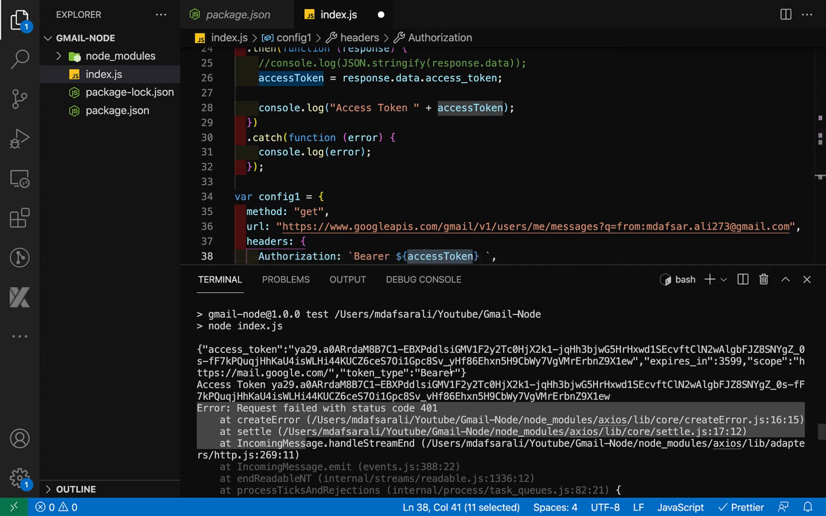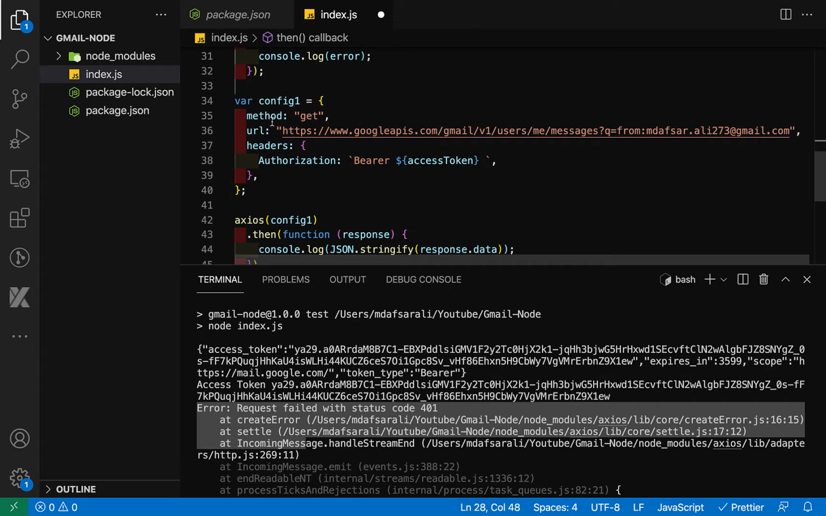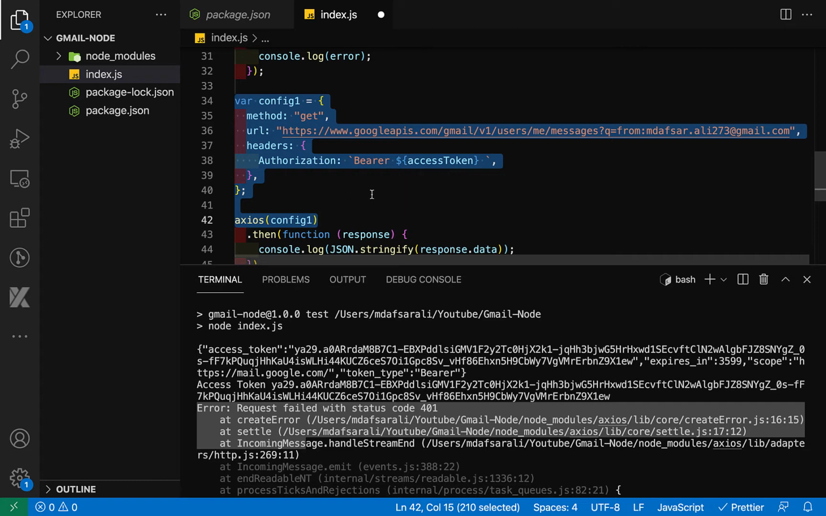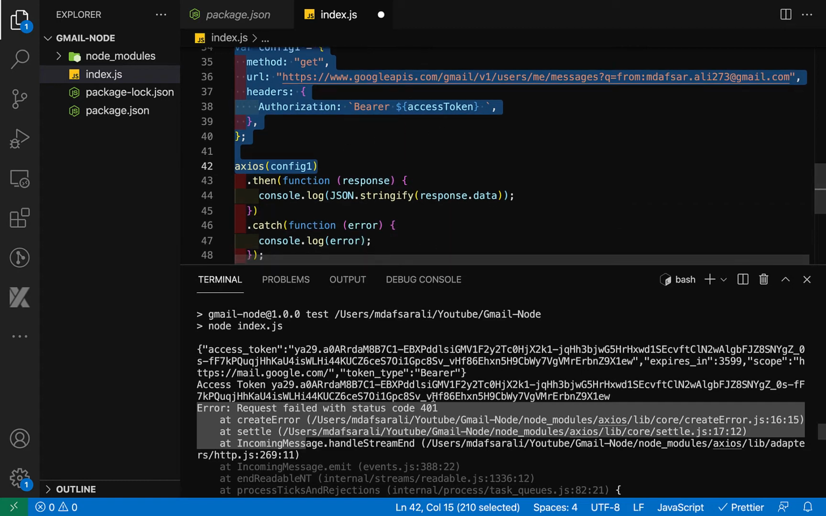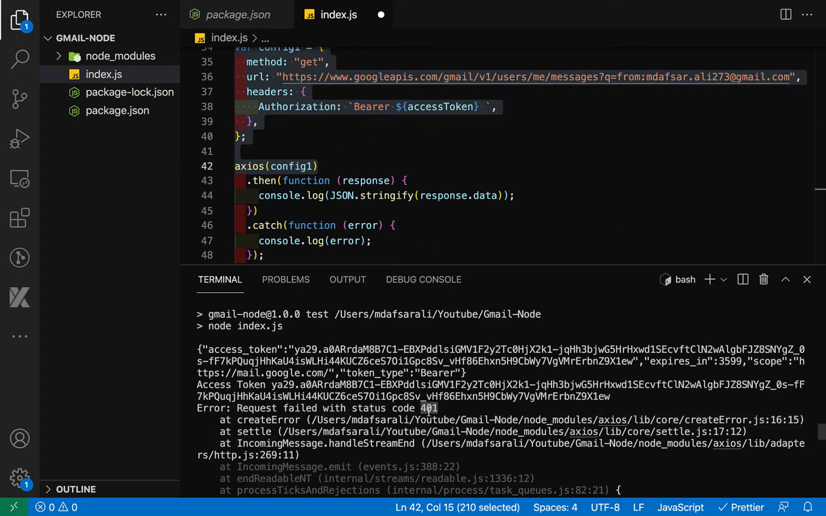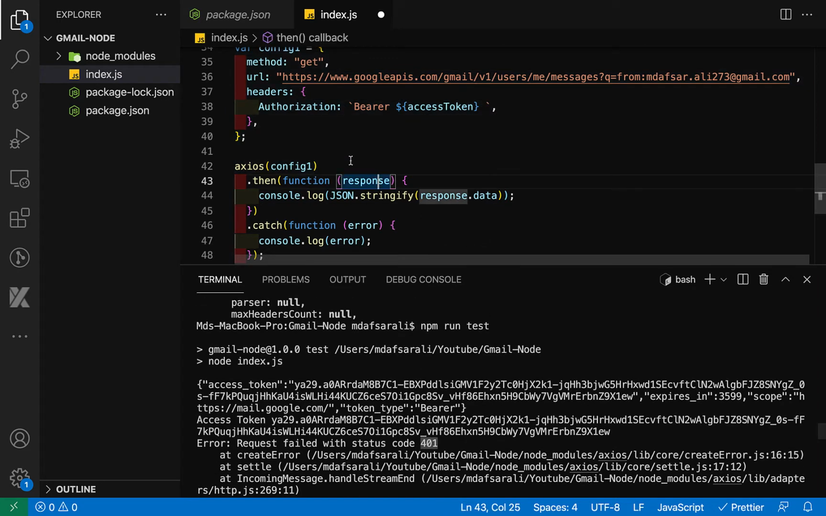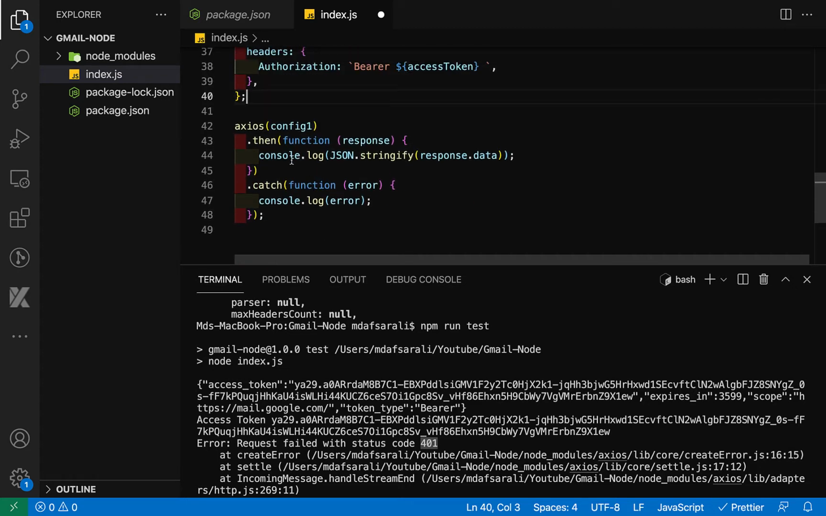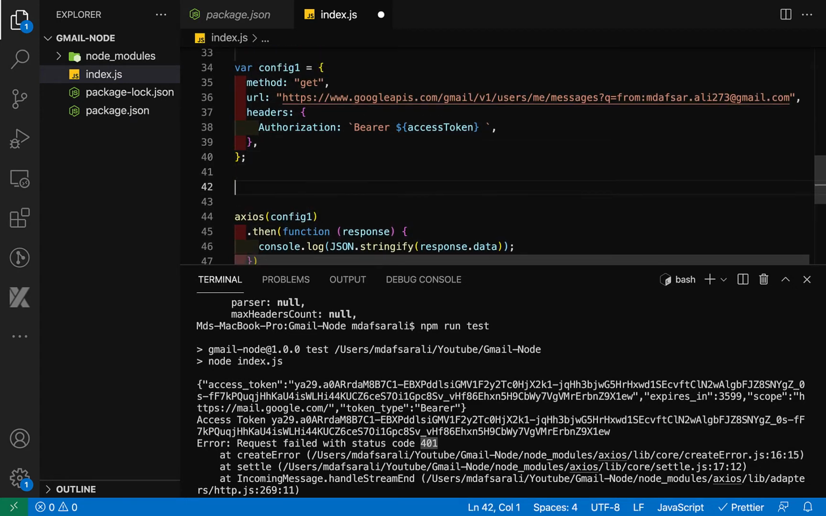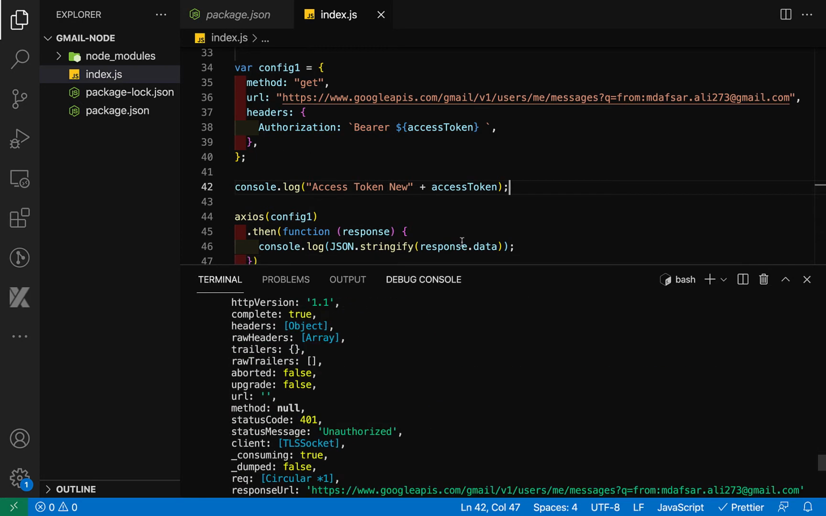It is because of the asynchronous nature of JavaScript. Before getting this access token, it's trying to execute the second part, that is this one, and that's why it's giving 401 unauthorized access token. So how to resolve? To test this, you can also see here. For example, I'll try to print this one, and let's see whether this is printing this access token or not.